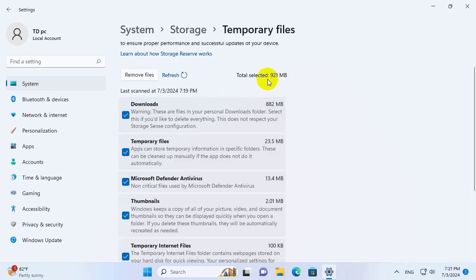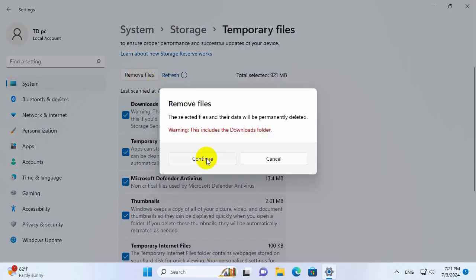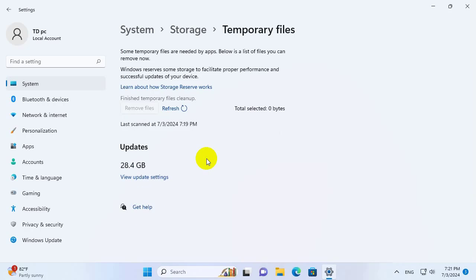After selecting, select Remove Files to delete those files. A message will appear warning you that you are about to delete the entire Download folder, select Continue to continue. The computer will delete all those files. That's how to clean up trash manually.